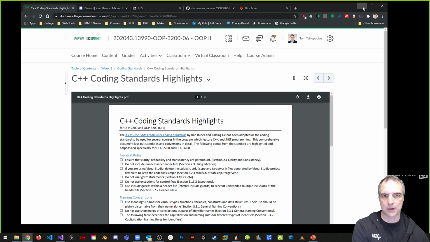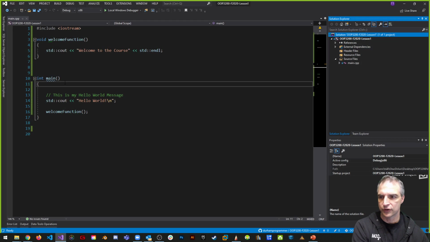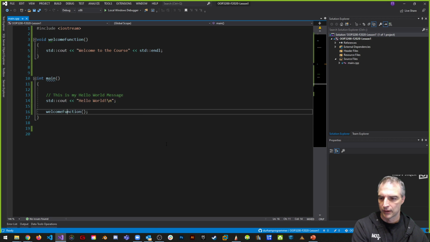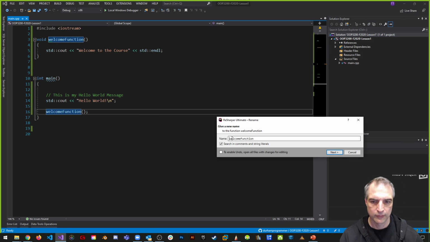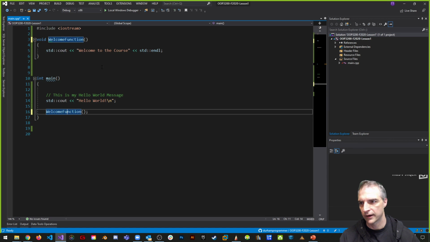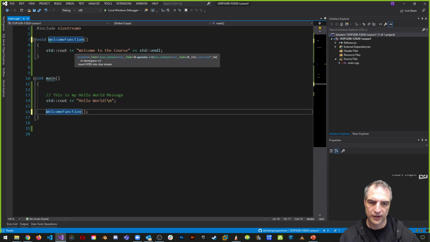So that means that in my Visual Studio application, instead of calling it welcome function in the wrong style, I'm going to right-click here, refactor, rename to the proper name, which should be Welcome Function, because that adheres to my coding standards. So next, guess what? I have another commit I can make.